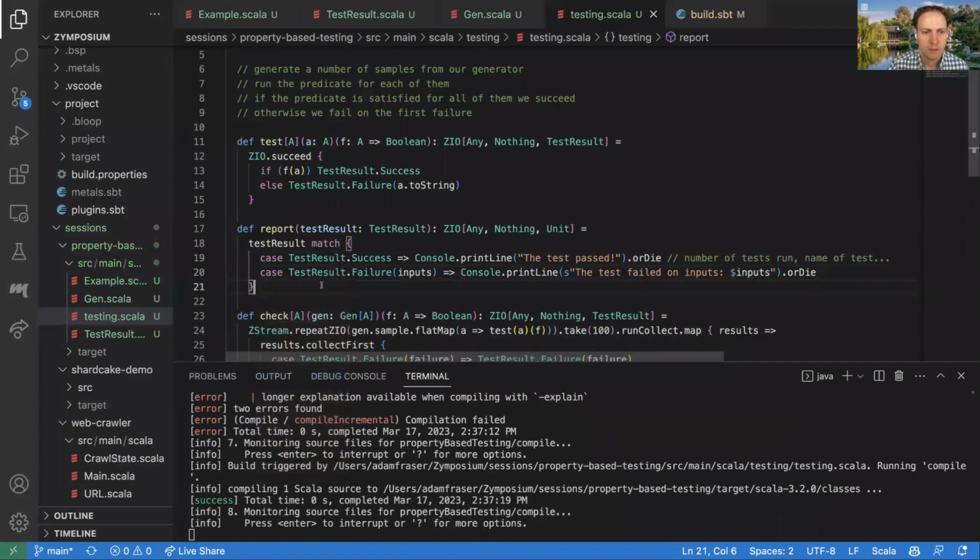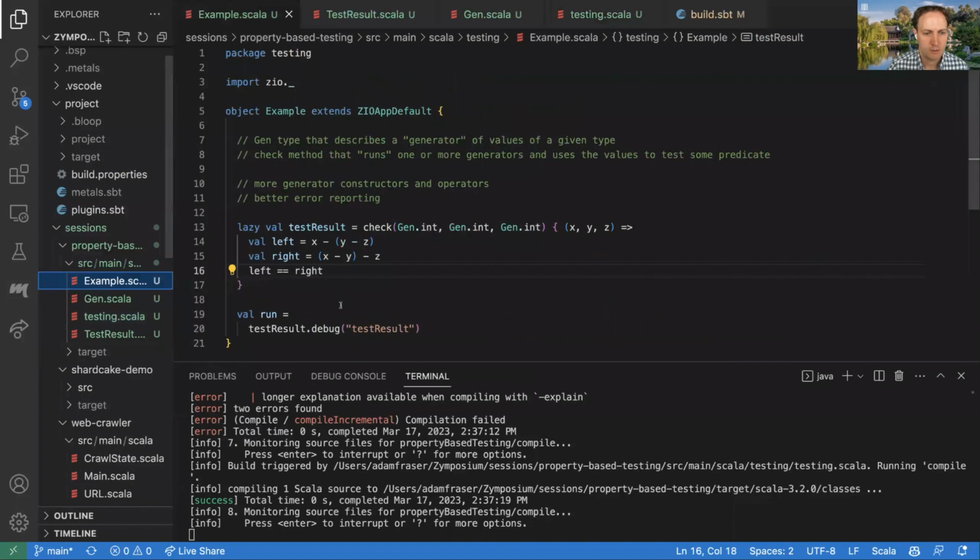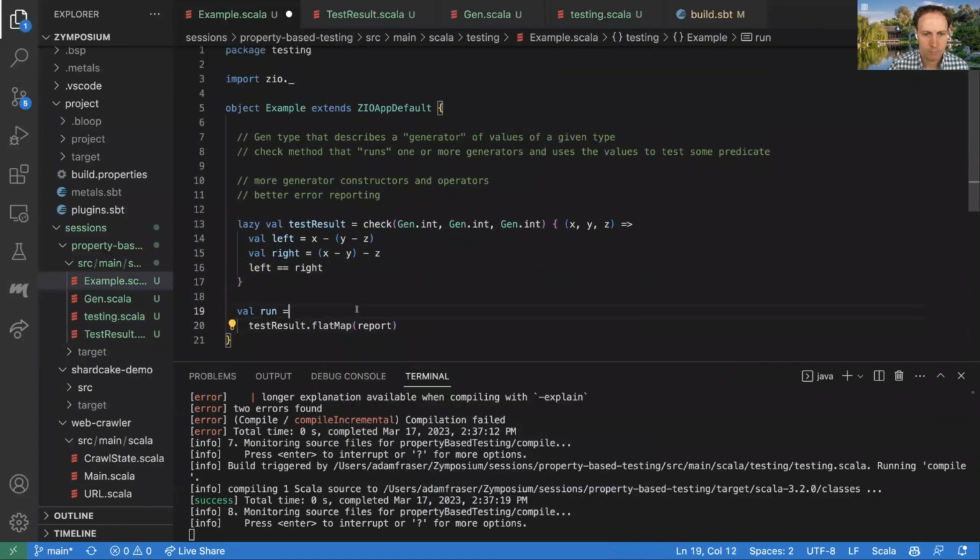Okay. And so now I could go back to my example here. And now I could do like testResult flatMap report.